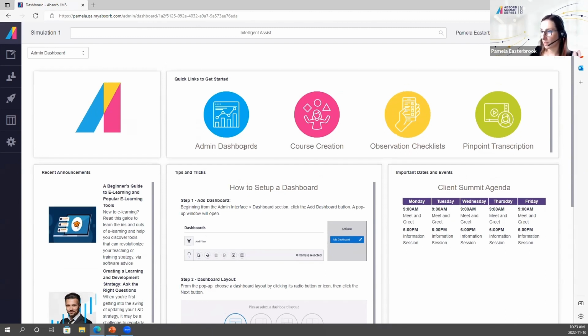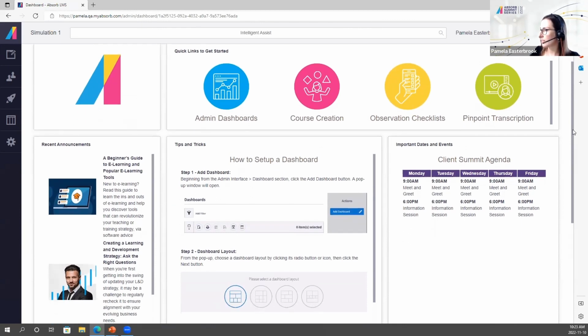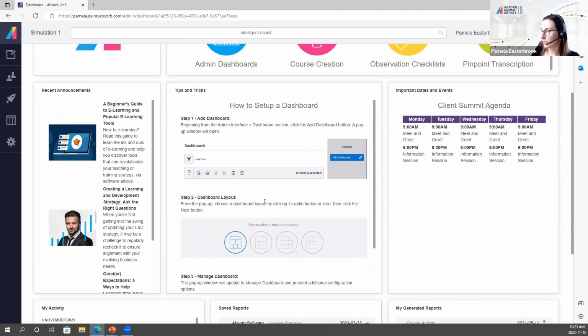Like imagine you're just coming into your LMS. Here's some quick links to help you get started. Here's, in this case, a client summit agenda, but here's your agenda for the week. Here's your agenda for the month. Here's your 30-day plan. Maybe that's what you want to put in here. Here's some tips and tricks that are going to help you get started in your LMS or get started in your role. And here's some relevant announcements.